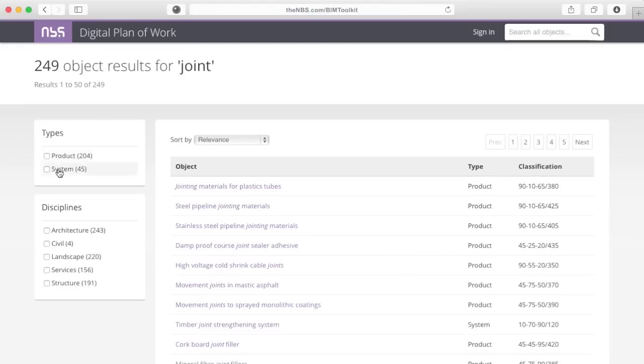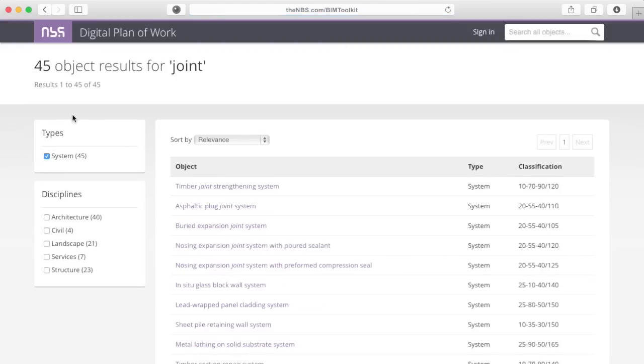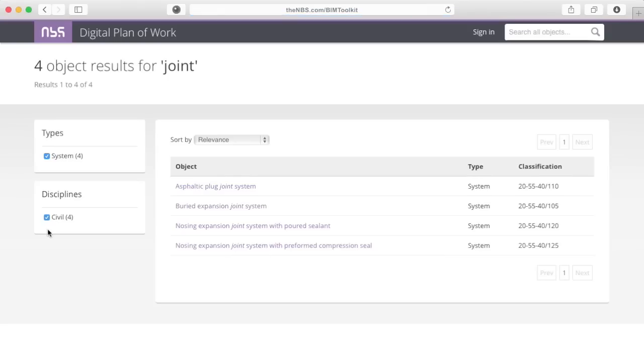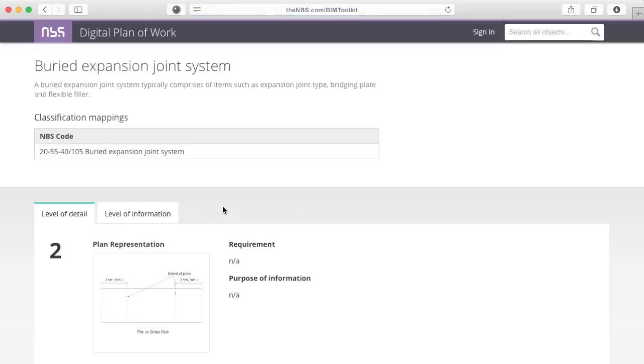What I'm going to do is filter to show objects of classification type system, and you can see the numbers are refined down to 45. And then I know it's about bridges. I'm a civil engineer, so I'm going to jump across and filter that down to some of the content we've got coming through for civil engineering, and have a little look at this buried expansion joint system.